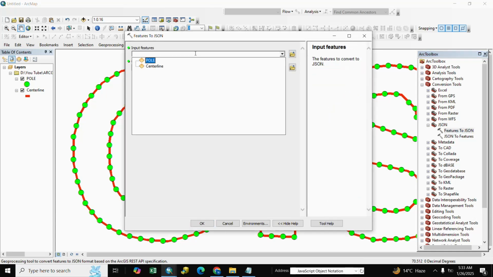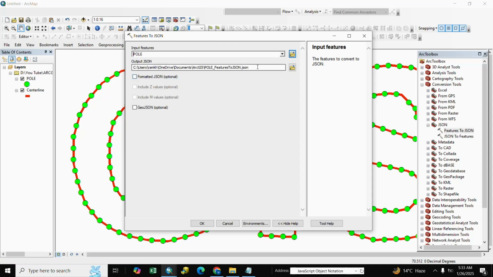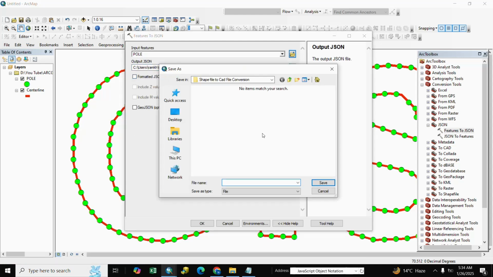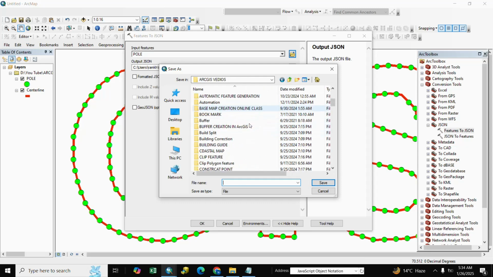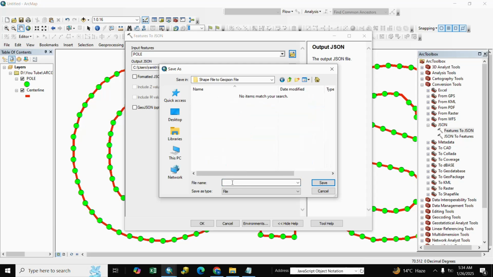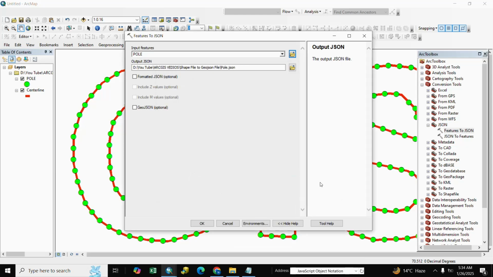We select here Shapefile. Here is output path. We go to output path. We select here output. We write here file name pole and save it and OK.